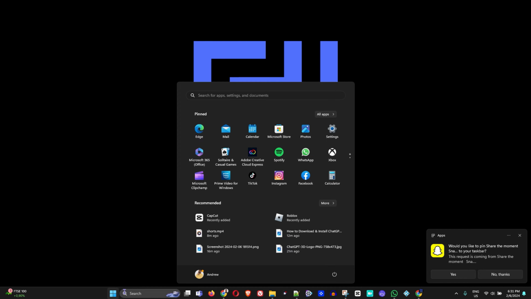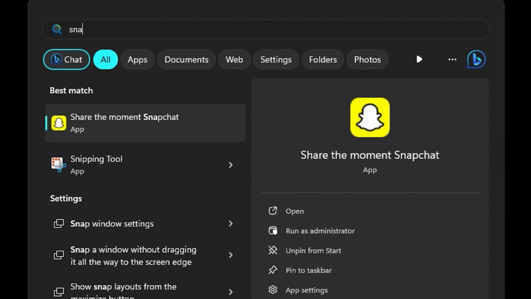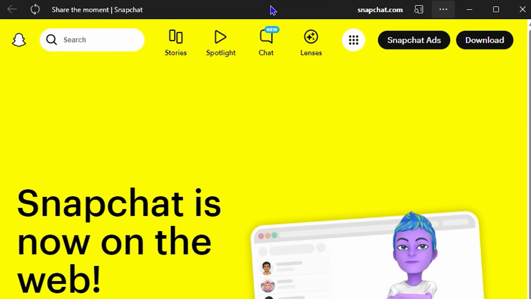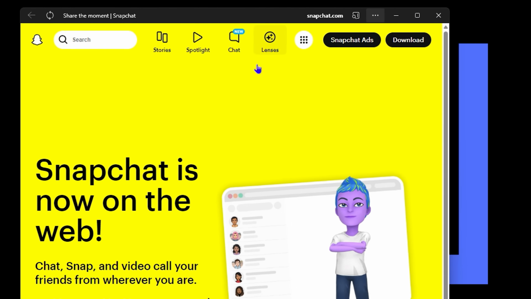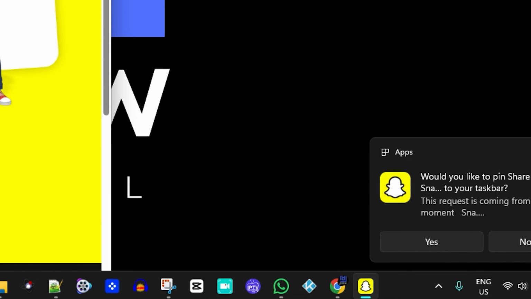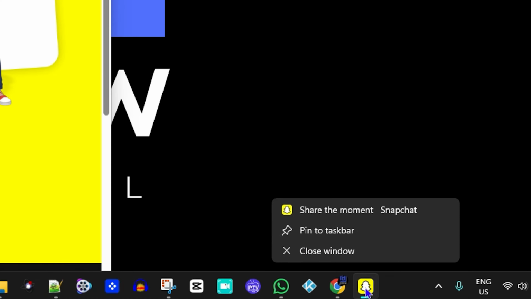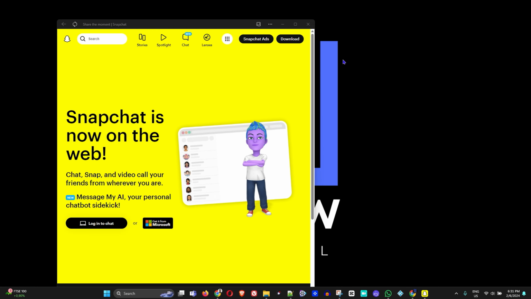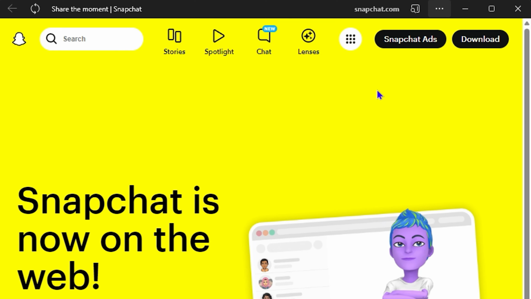And I've clicked start now on the computer and simply type snap. You will see that I have the Snapchat here. So I can open it from here, and it will open up the application as a desktop application. You can also pin it as well guys. So if you want to, right click on the icon of the taskbar there, you can simply click pin to taskbar. So whenever you close it, you have the icon here on your taskbar. You can click it again and open it. So this is for easy access.